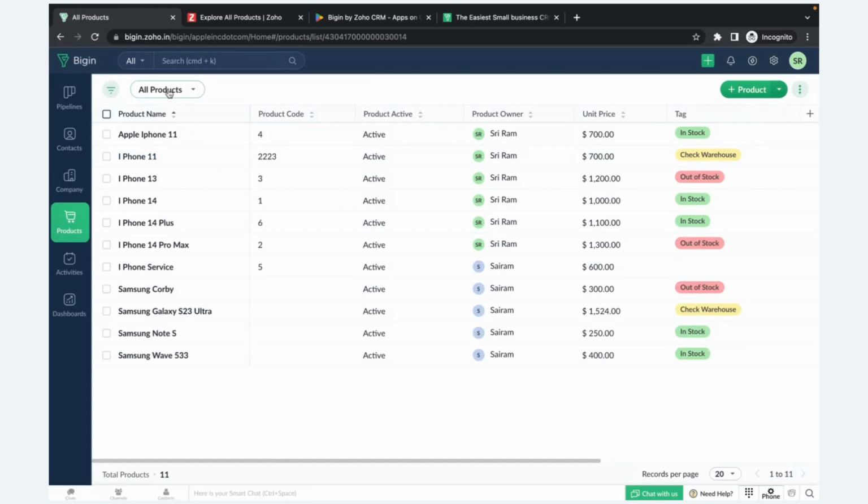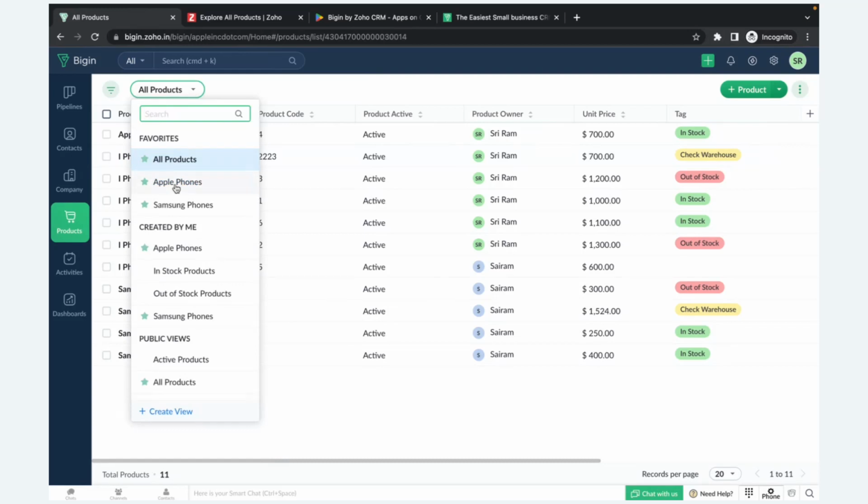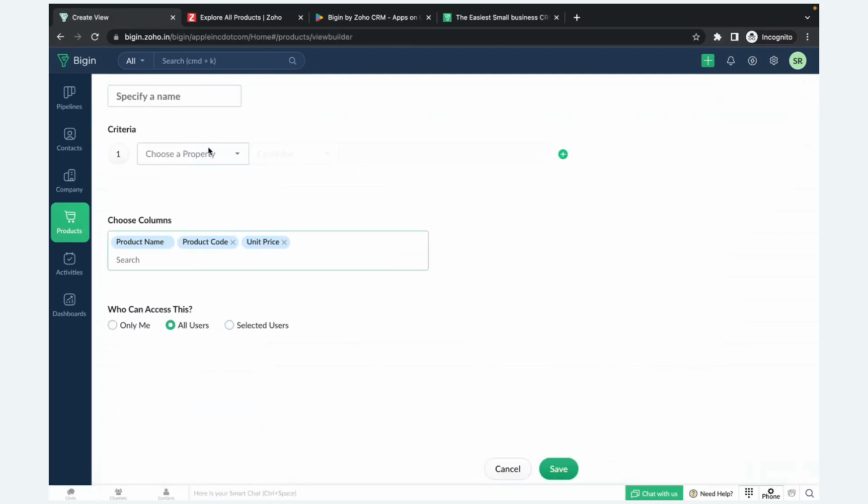You can also create multiple views. If you click on this all products, you will see a drop down here. If you would like to have a separate view for a separate list of products based on a certain criteria, you'll be able to create it from here. You have this create view button. You can just click on this create view, specify a name, specify a criteria, and click save.